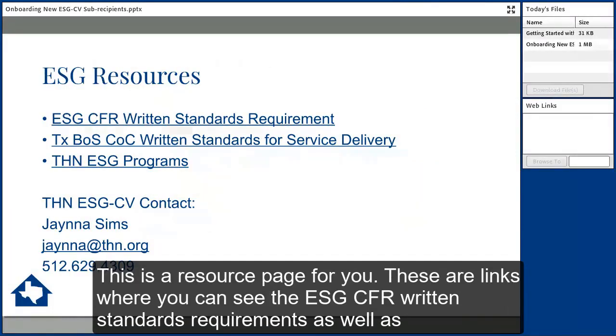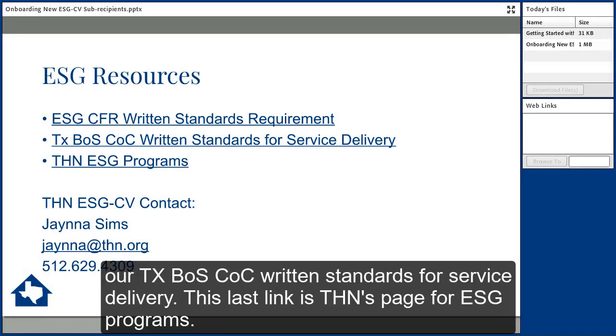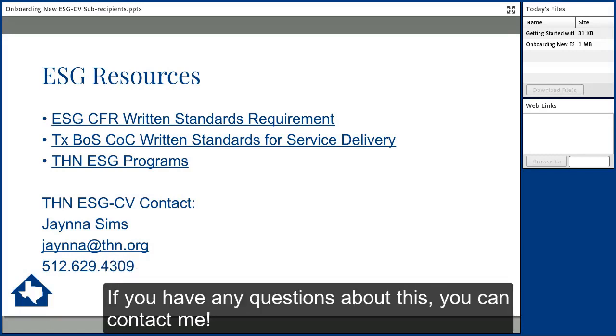This is just a resource page for you. These are links where you can see the ESG CFR written standards requirements, as well as our Texas Balance of State written standards for service delivery. This last link is THN's general page on our website for the ESG programs. If you have any questions about this, you can contact me. My name is Jana Sims, and you can see my email and phone number there on the screen.